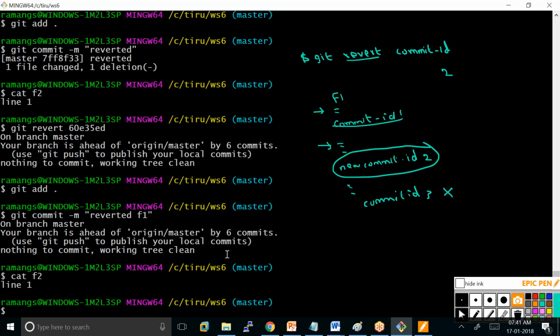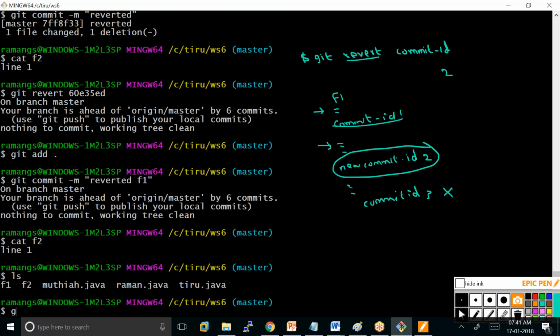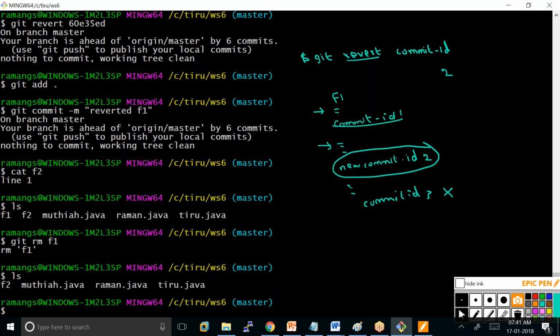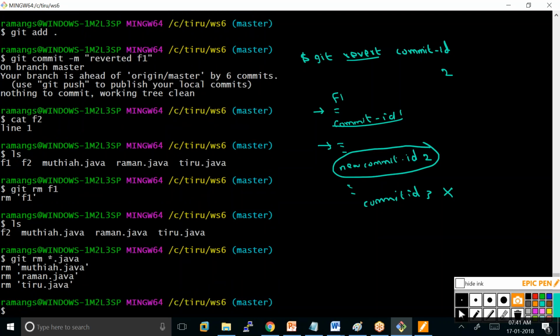Okay, so if I want to remove a file here in Git, you can simply issue the rm command. You have file F1, you can remove F1 by using the git rm command, and the file will be removed. If you want to remove all the Java files, like star.java, they will be removed. Okay, rm is the command.